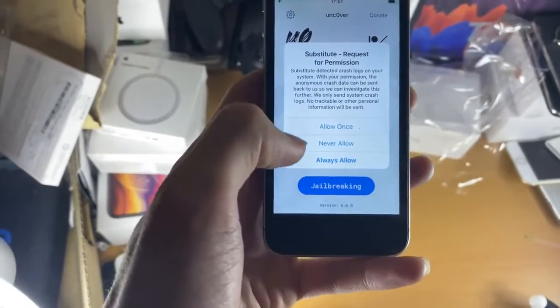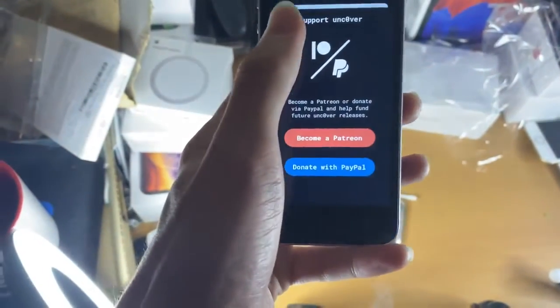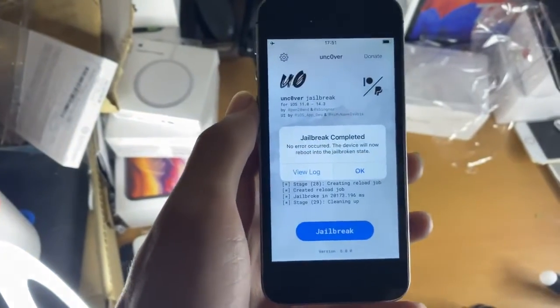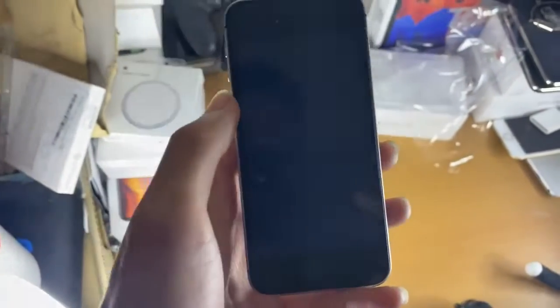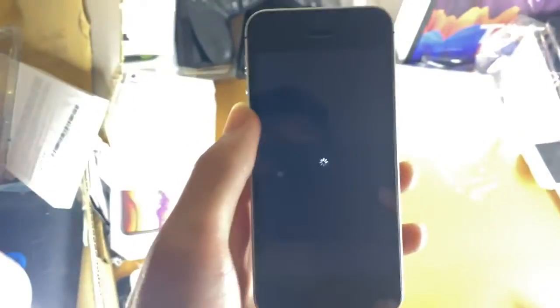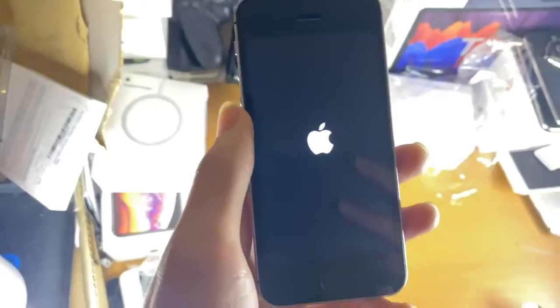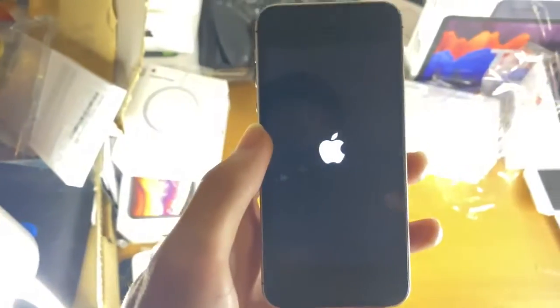So request for permission. We'll do always allow. Close out this. Oh my god, guys. Let's go. Usually the jailbreak takes multiple attempts. That worked on the first try. I don't know if that was just luck or not. But if the jailbreak says unable to exploit kernel, or it fails in some sort of way, all you need to do is restart your iPhone and try again, until the jailbreak works successfully.